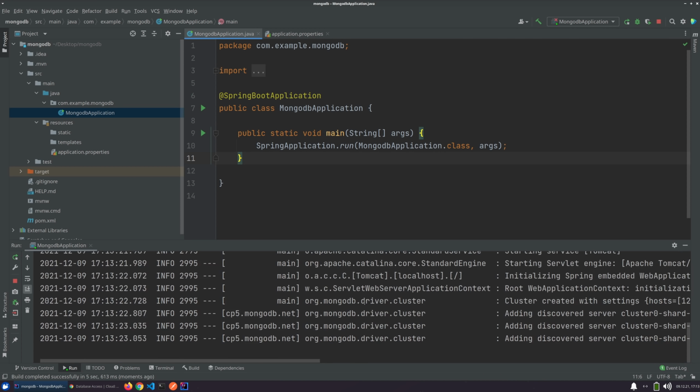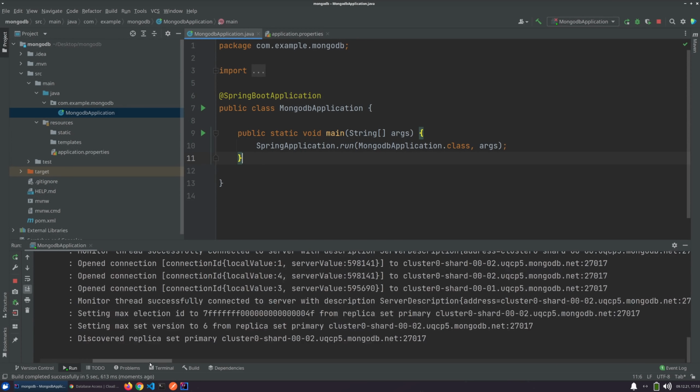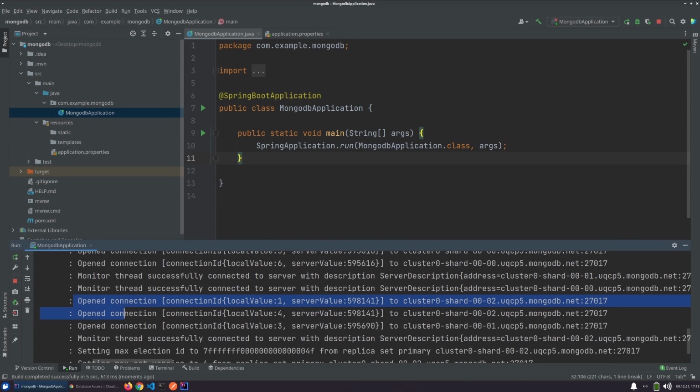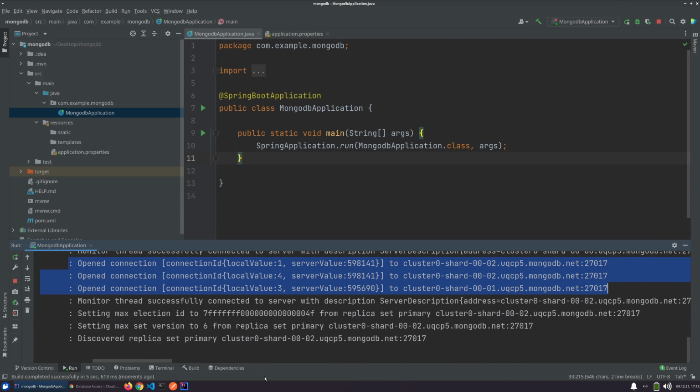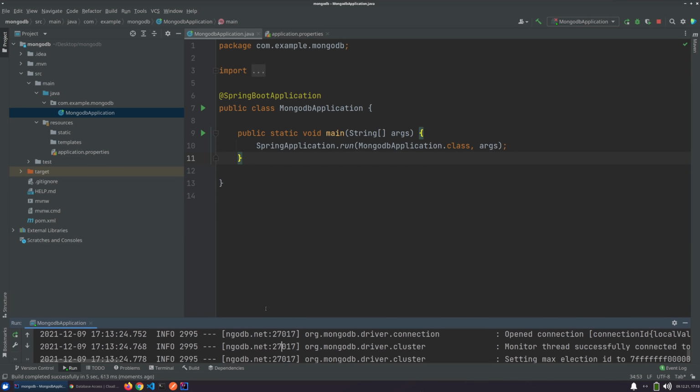Okay, that's good, as you can see. We actually opened the connection to MongoDB, so we successfully connected to the cluster, and we have an open connection running right here. So now we are able to continue with our application.